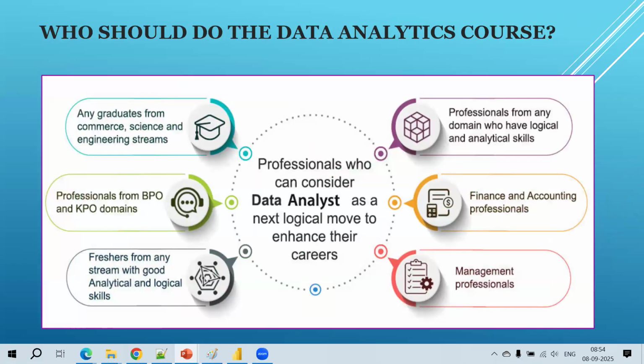What are the professionals who can consider data analyst as the next logical move to enhance their career? Who are all the best persons to join this data analytics course? Any graduate. Graduate means it can be science or commerce. Any graduate is fine, because I'm going to explain multiple things over here. Any BPO or KPO domain, because I'm going to start from scratch. Basically, you don't need to worry about it.